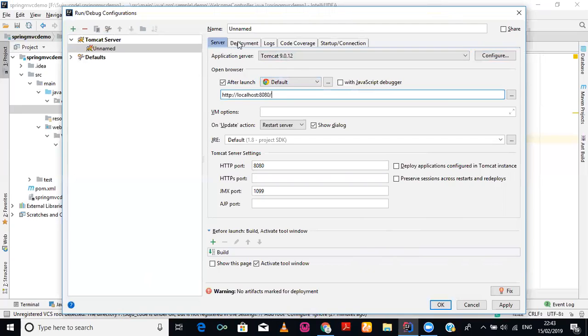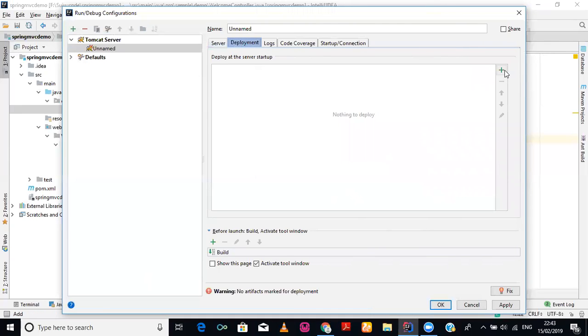One more thing we have to do: click on deployment, then click on this plus, and there is something called artifact.